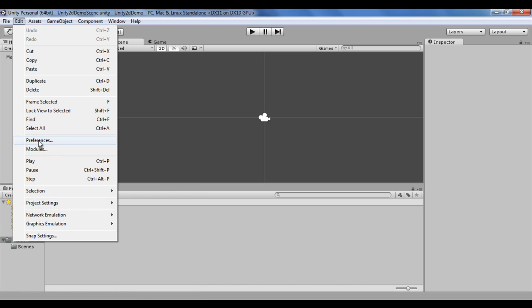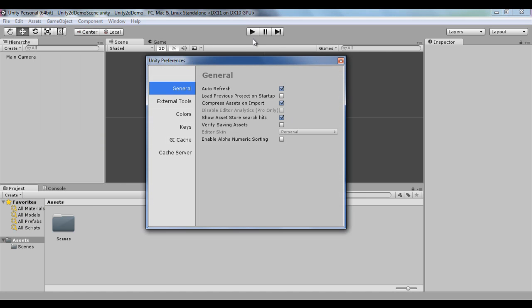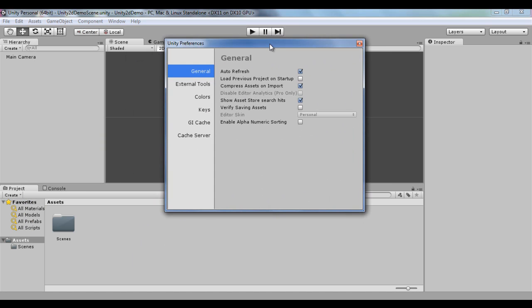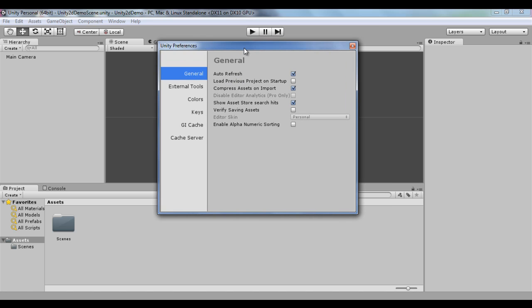Now we are going to discuss preferences. Preferences is something like personal settings for the Unity IDE. If I click on the preferences, you get this Unity preferences window. Here you have options like general settings on the Unity IDE, like auto refresh. You can get help on the Unity preferences very easily by going to this help menu. I will show you soon.